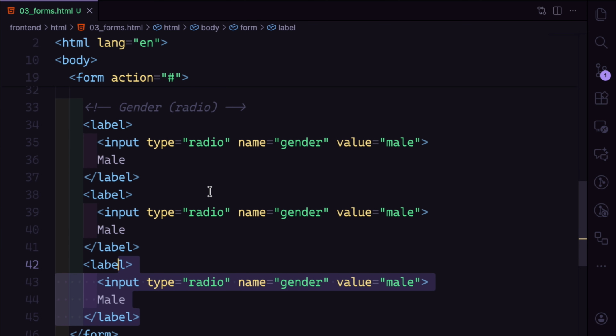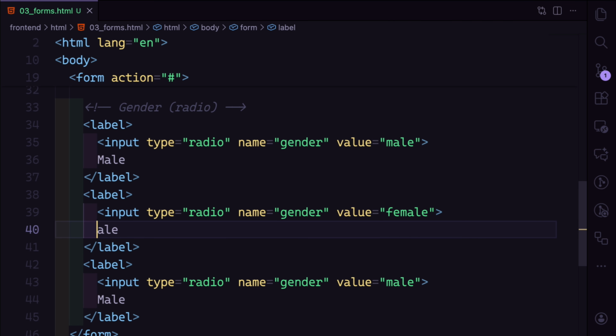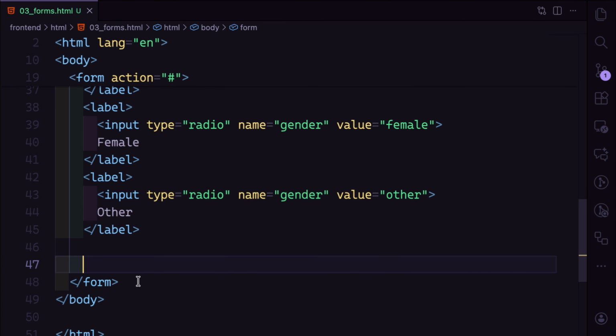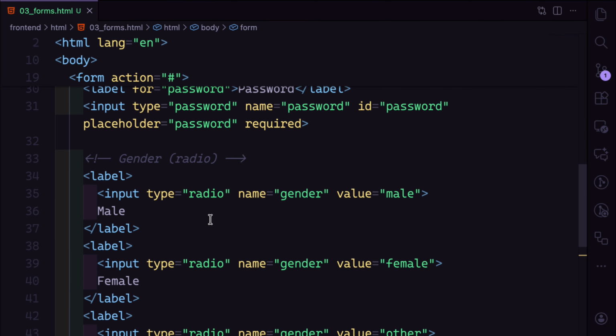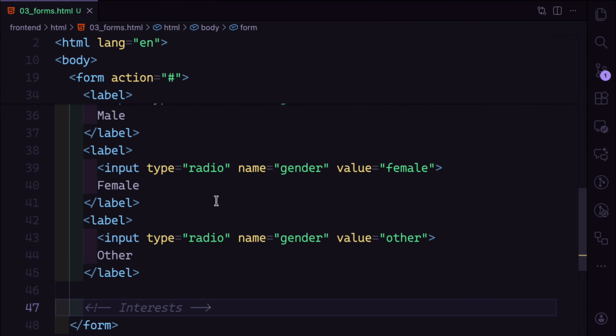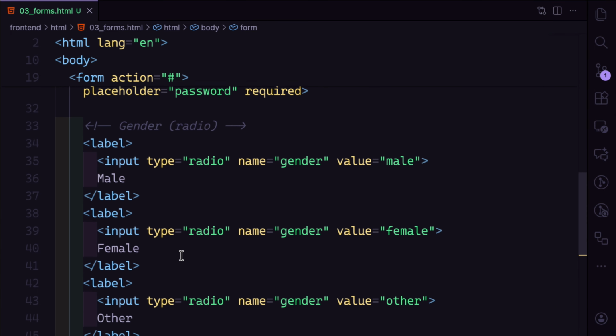multiple of these. I selected one and then press Alt Shift down arrow, which copies all of these multiple times. Here I will type female, and here also I will type female, and then other. The next form field we can have is interests. Why I am doing this kind of form fields is because we can learn how various kinds of form fields work. We will see the output of all of these as well.